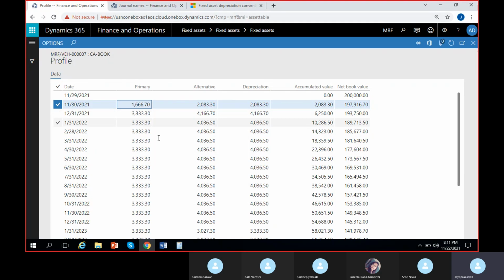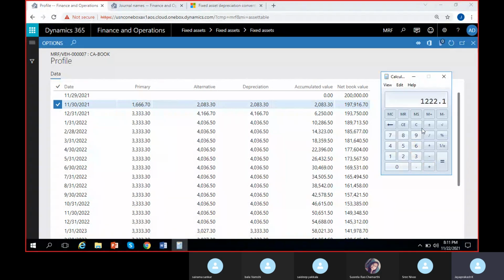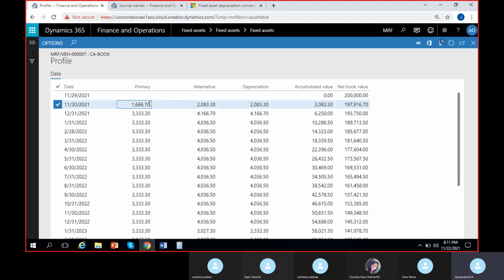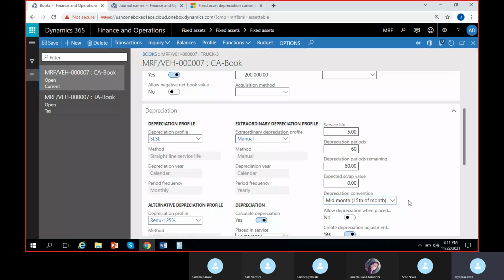Half amount of depreciation, 3,333 will be divided by 2. I think so it should be correct. 3,333 divided by 2, 1,666. Yep. The half month depreciation is calculated when I selected that convention. Okay, if the asset is acquired after the half of the month, suppose according to this, when I use this mid-month 15th of the month, after 15th of the month, if I acquire the asset, I will have the calculation, I mean depreciation calculated for the half month only.